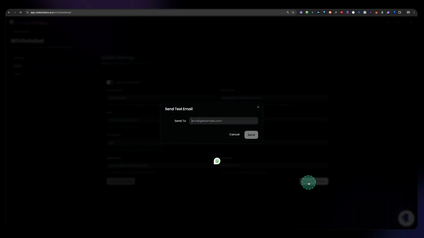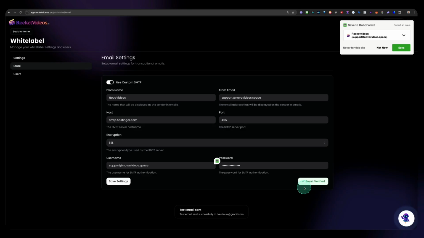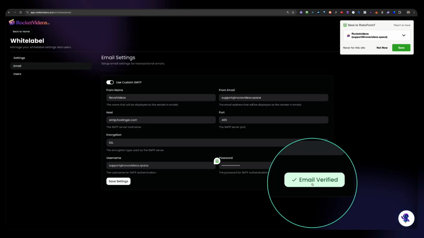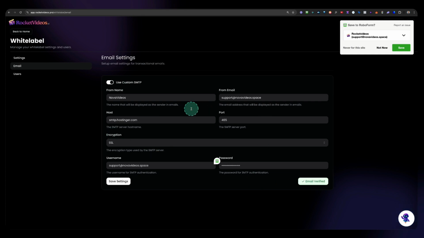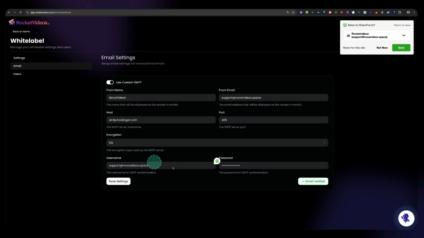And then you can send a test email to check if everything works. And once you've done that, I fill out my email address. You can see here that the email is verified. And now your white label account will be sending emails from Nova Videos. When you create an account, it will be sent from Nova Videos. When people ask to reset their password, it will be used from your email account. You can see it's verified, it's working, and now you can start using your white label account.